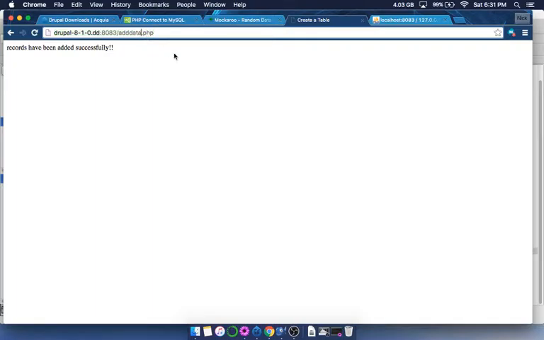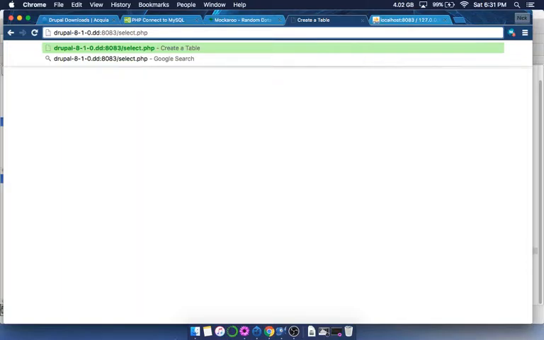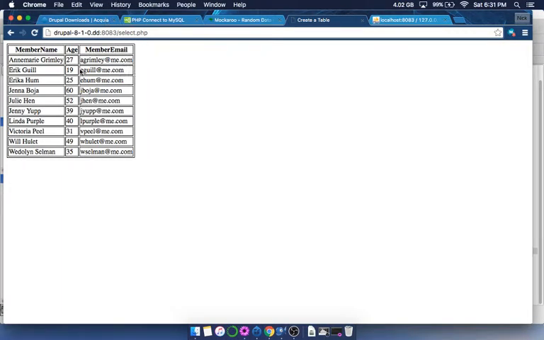So we're going to call our select.php file, is what mine is called, and we're going to select that. So when you click enter, there you go. We have all of our data, and it's going to get displayed in an HTML table format.